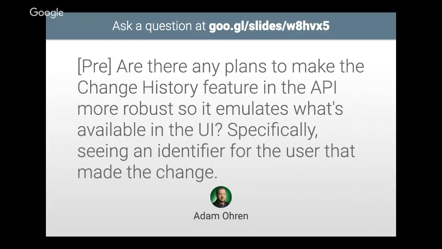Are there any plans to make the change history feature in the API more robust so it emulates? Okay, I think we covered this. We are planning on making the change history feature more robust than it currently is. I can't speak to whether we'll be able to actually provide you the identifier of the user that made the change, but I can confirm that we are working on making it a lot more robust than it currently is.